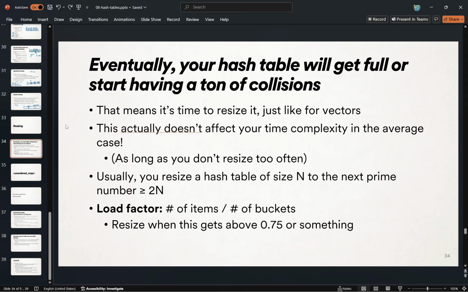So try to be like vectors. You'll get the same kind of good stuff that we talked about with vectors, but we care about primes in hash table land for mathematical purposes.